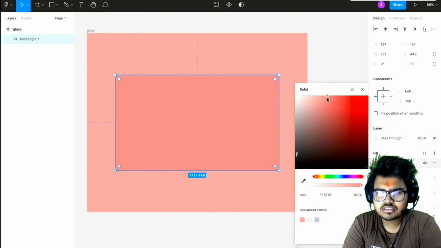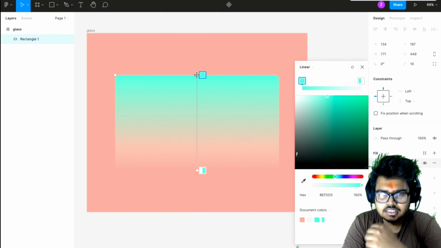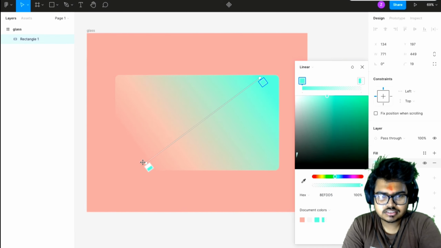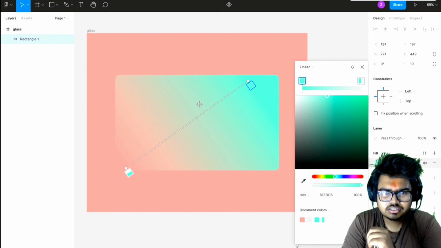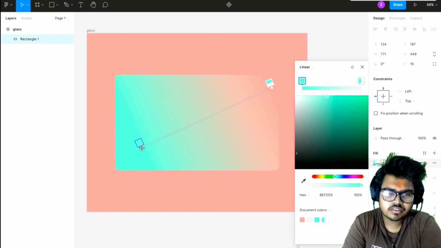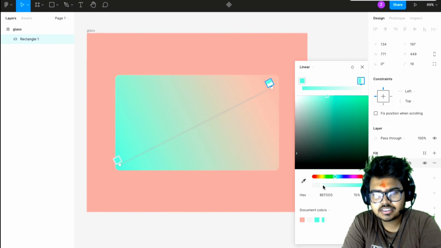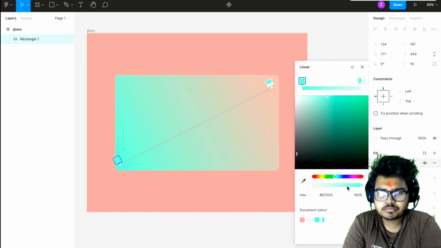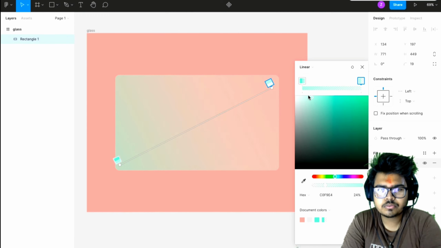Now let's fill it with some color. Let's take it a little bit bluish and convert it to linear for the gradient like this, and not like this. Because the light is coming from this side, this side is a little bit deeper in color and this side is lighter, but not that much. A little bit more deep here, and this side a little bit more light. This side a little bit more whitish, because the light is coming from there.